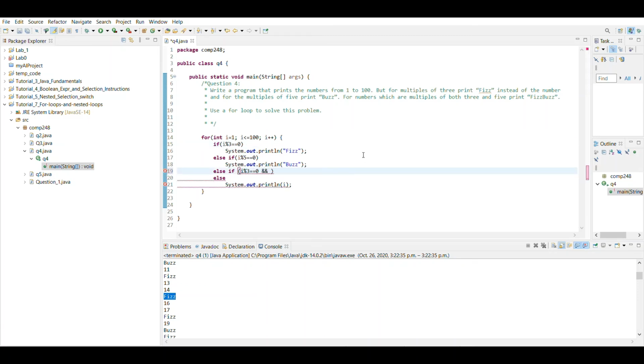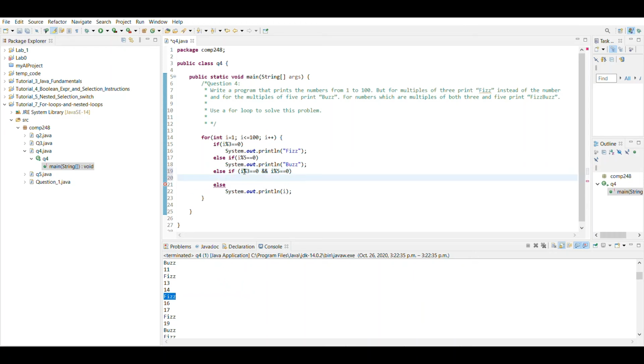So if we did that, and so it's a multiple of 3 and multiple of 5, let's System.out.print fizz buzz. We will never have fizz buzz, and I will tell you now, in 1 second.